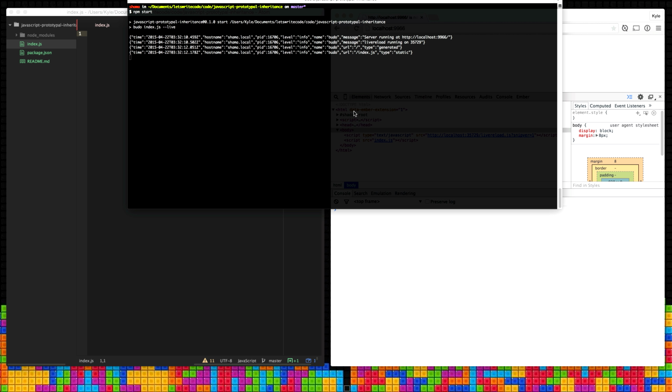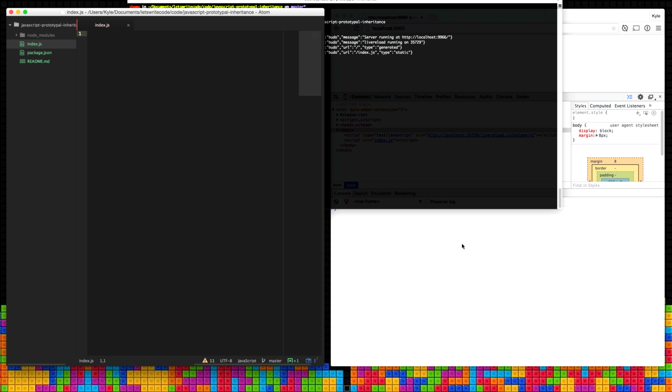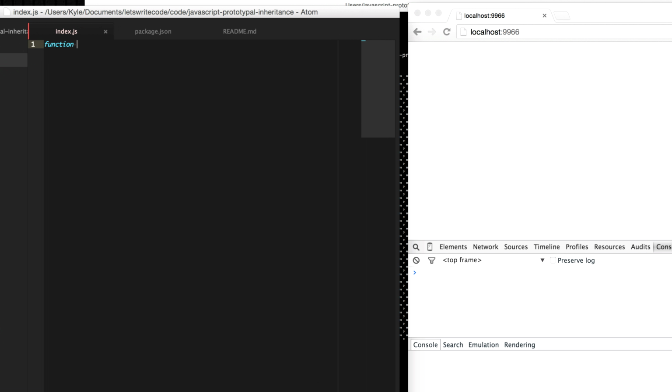Today let's talk about prototypal inheritance. Now, if you're used to a class-based language such as Java or PHP or C++, prototypal inheritance may seem really weird, but I really encourage you to give it a chance because it's super awesome once you do. So I have here a basic setup, and I'll put a link in the description to getting this same setup working for you. So let's get started by creating a function here, and let's name it bear.